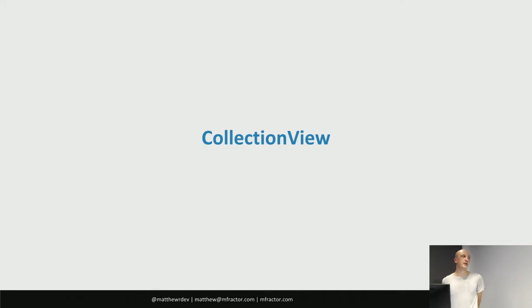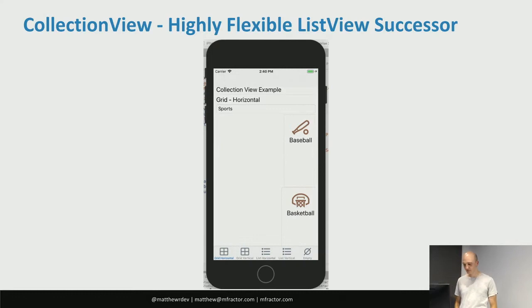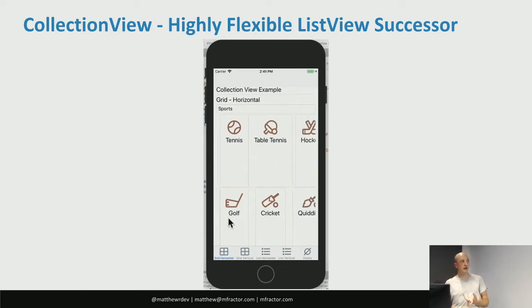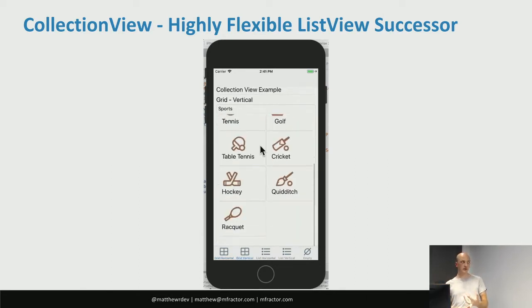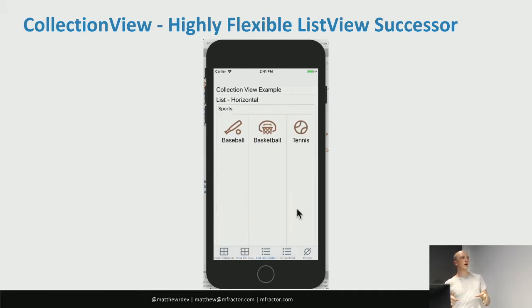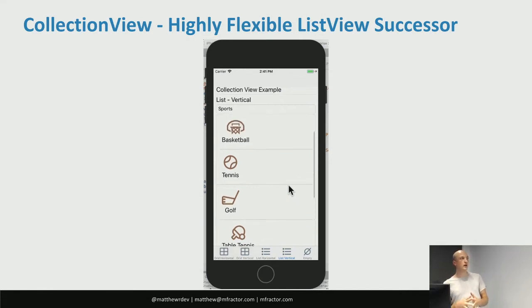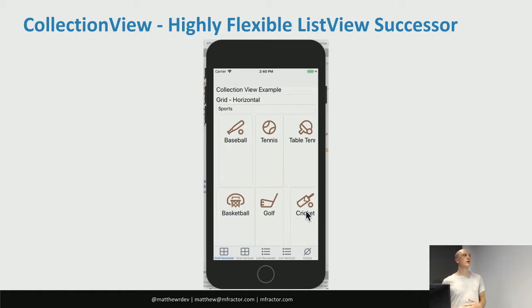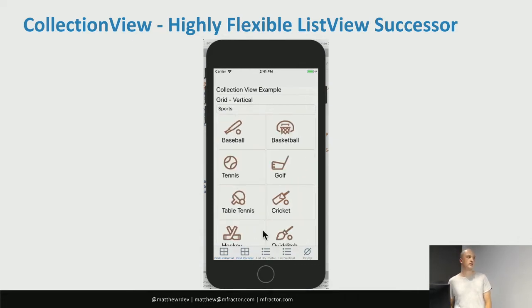Okay, so next up is CollectionView. This is our lovely successor to ListView. A ton of really, really cool things here. CollectionView gives you grid and list styles. It gives you snap points. It gives you horizontal and vertical scrolling. It gives you empty item handling for free. It really simplifies the whole management of a list, basically.